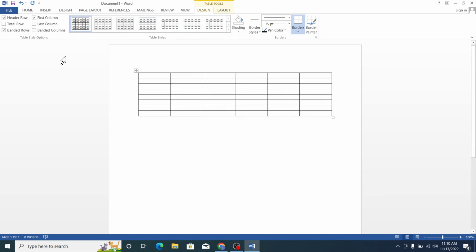I can change my design from here. I can change the border from here, like that. I can make it more designed.